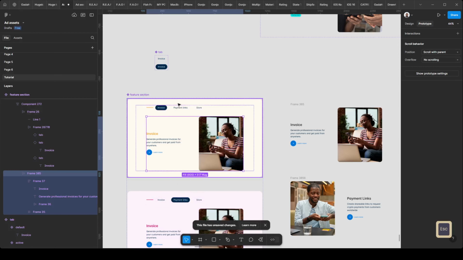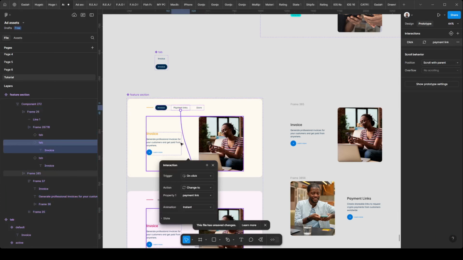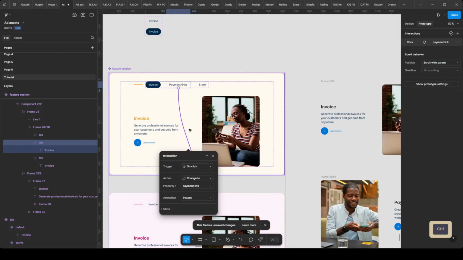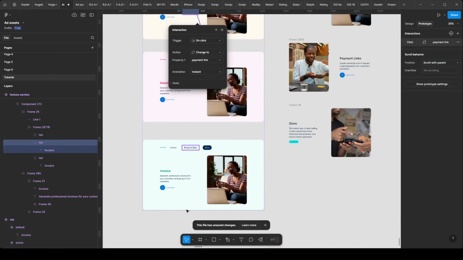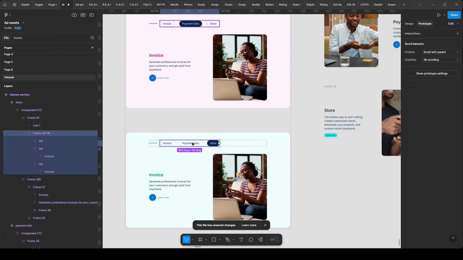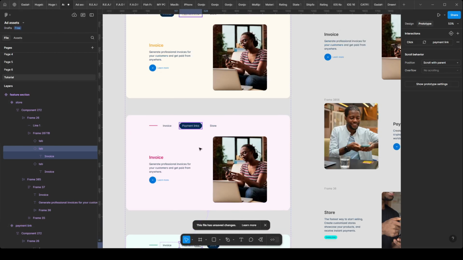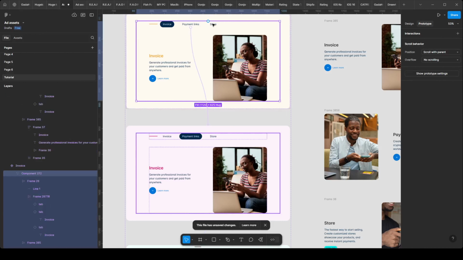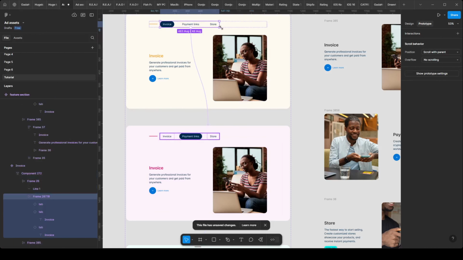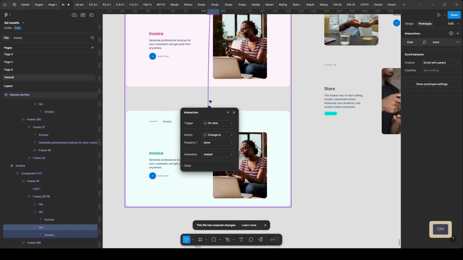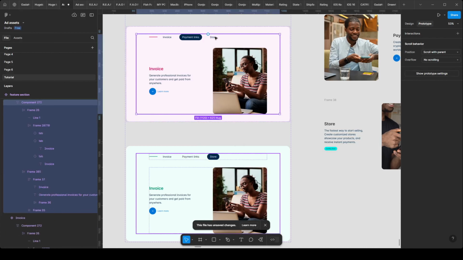In Figma, you can copy the prototype wire. When I connect the wire from here to this one, I can copy it. So I'll click on it and press Control C. Then I'll come to payment link here again and paste it, because I want those two buttons to do the same thing, to link to the same page. So I'm going to come to store, bring the wire down to store, then copy it again and paste it for this one.